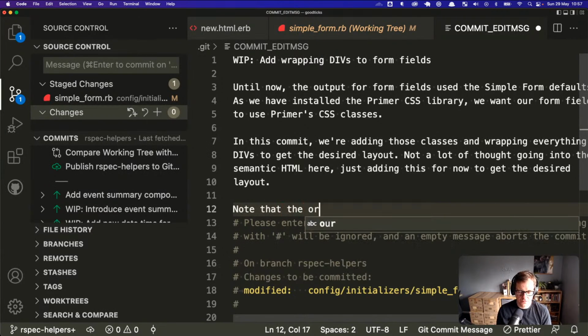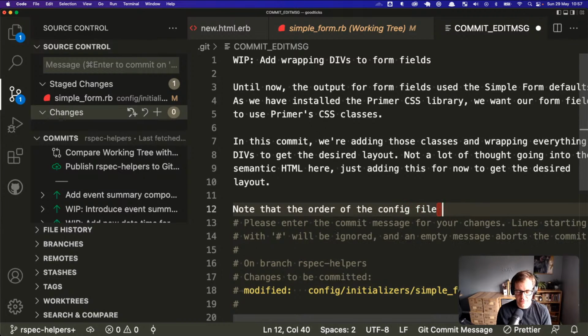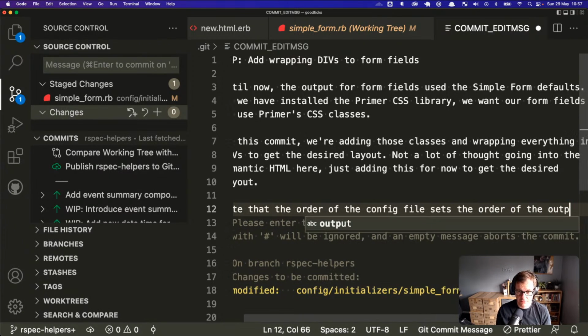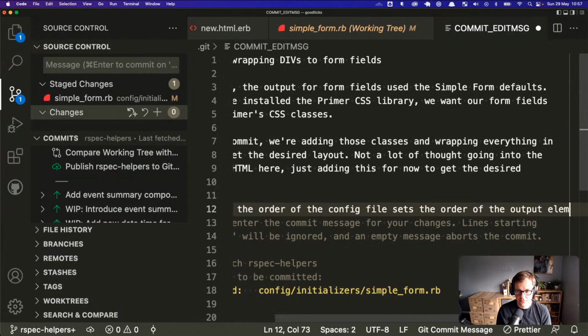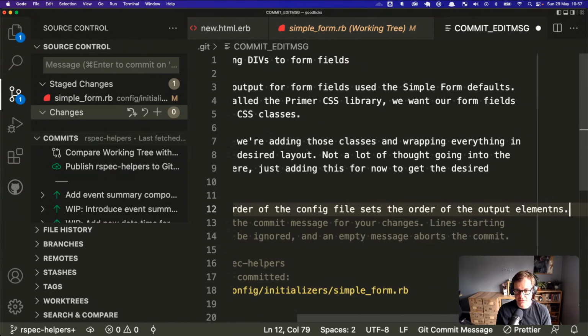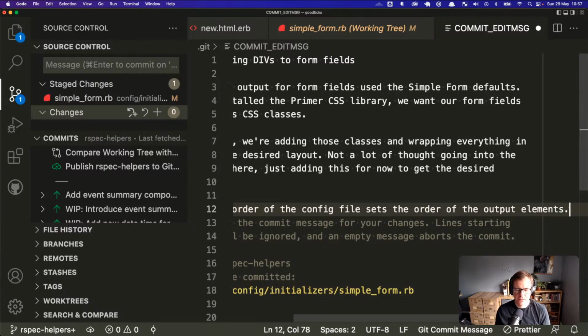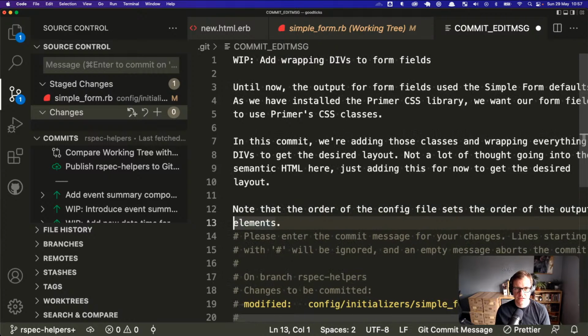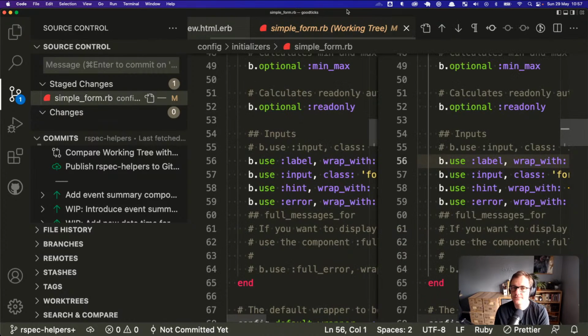And then I'm going to add a quick note for myself, which is: note that the order of the config file sets the order of the output elements. I'm sure that's in the simple form docs anyway. All right, cool. So we've committed that.